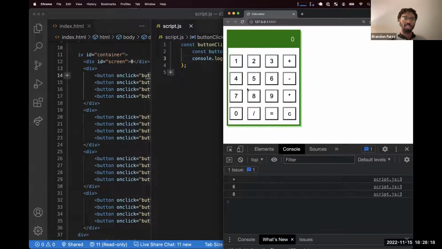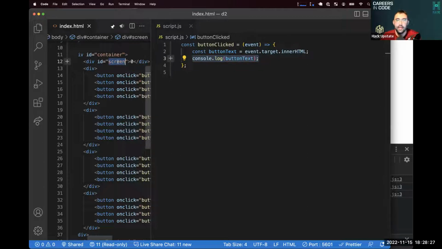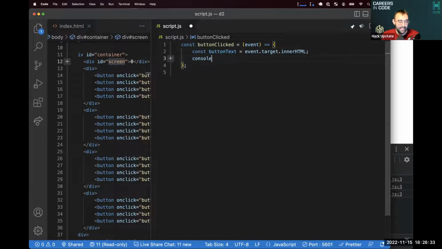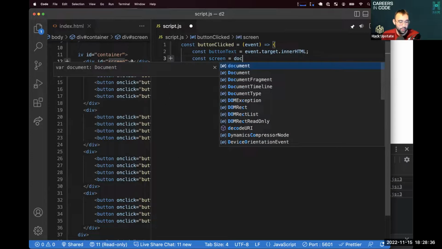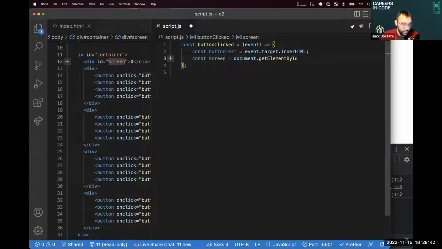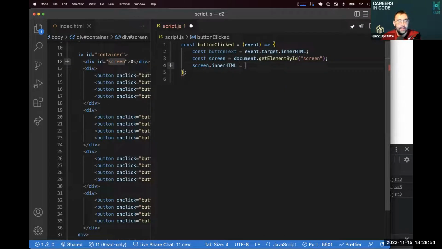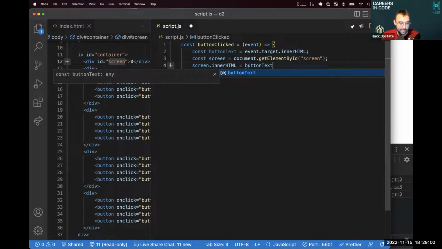The number gets added to the screen. Exactly. So we're going to come in here and ask, how do we get access to our screen? Well, clever us, we already added an ID to it. So we can get access to that screen by saying const screen equals document.getElementById. And what ID do we want to get? We want to get the screen. Okay, now that we have the screen, we can update the inner HTML inside the screen to be equal to whatever our button text is.